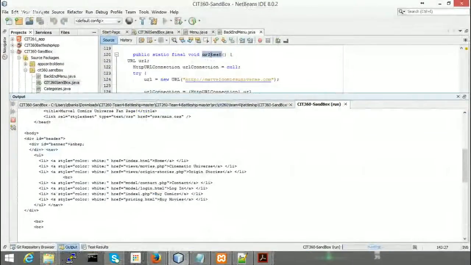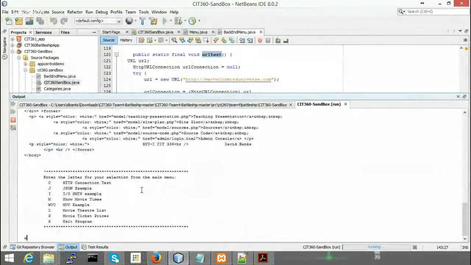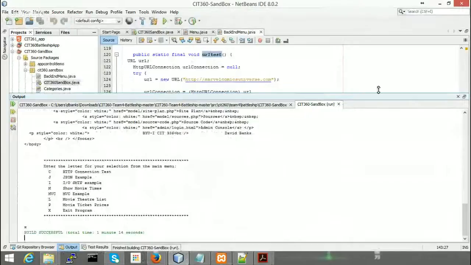So it's a pretty simple connection test, nothing too fancy. And in my program, I'm going to hit X so that I stop running my Java program.